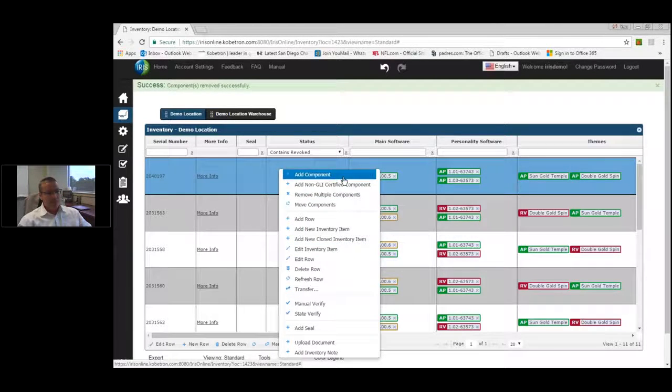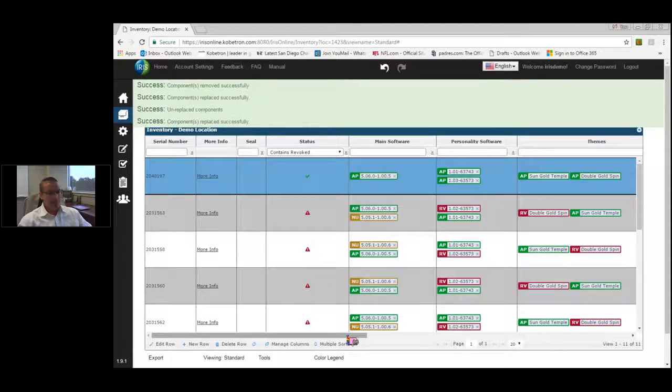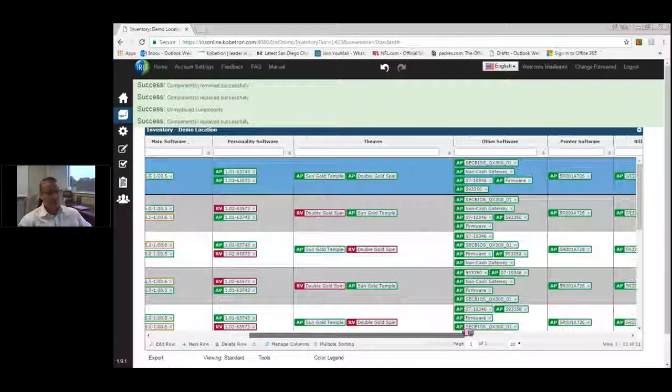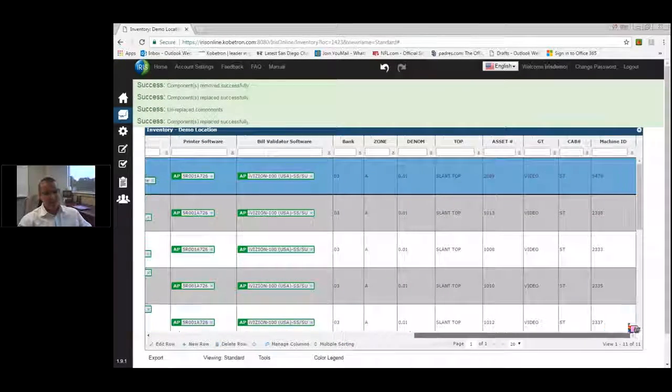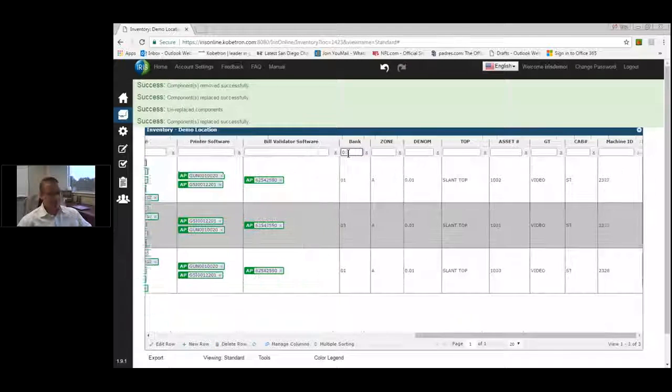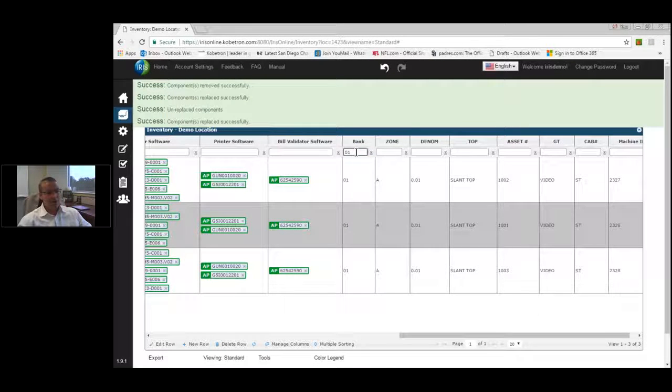If I wanted to remove components altogether from this machine at once, let's say we're going to do a bank conversion. What I can do is scroll to the right here to one of my columns. And here's some of the typical columns that I see, the most common: your bank, your zone, your denom, what type of cabinet top is there, or cabinet in general hardware, asset number. What I'm going to do right now is go to the number 1 bank. So I'm just going to type 1 in the category at the top.